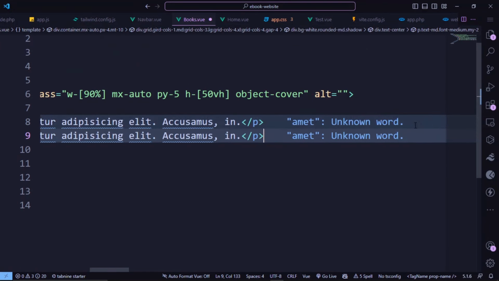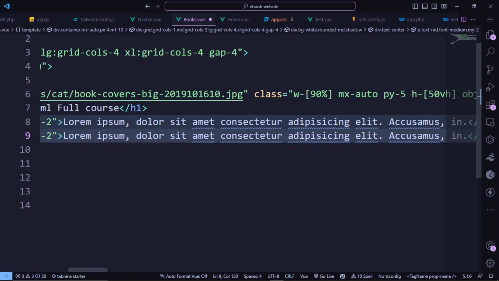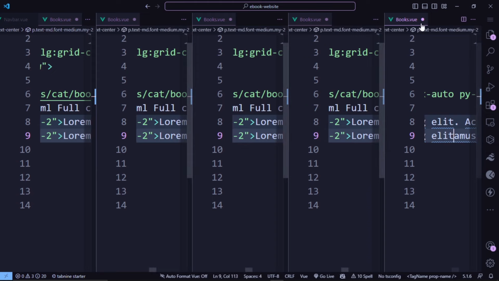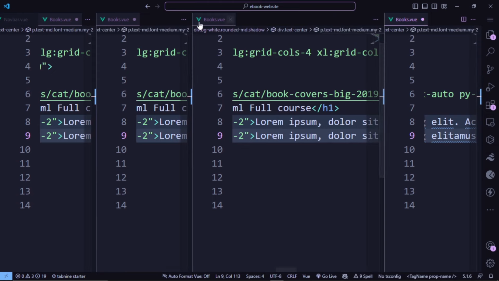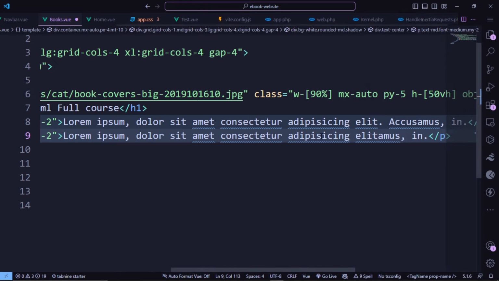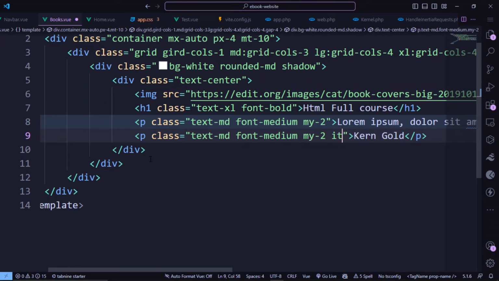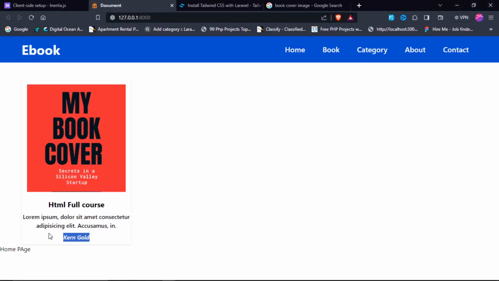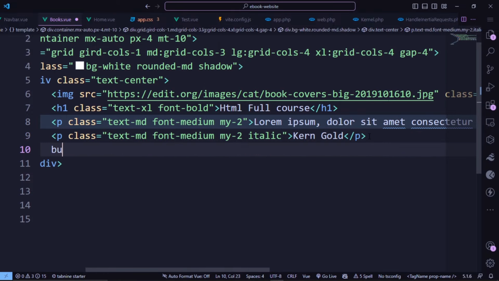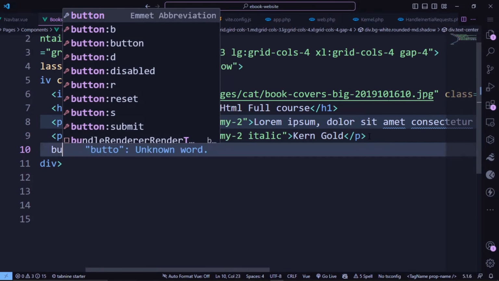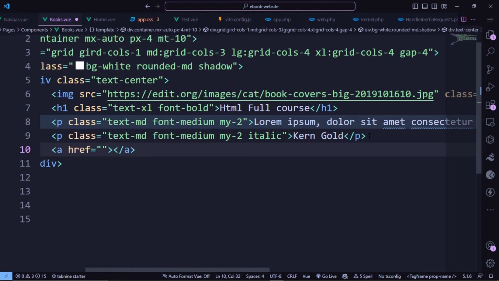Now add the writer name. Writer name is Kiran Gold. This is the writer name and it will be italic. Now add two buttons. First one is see detail.